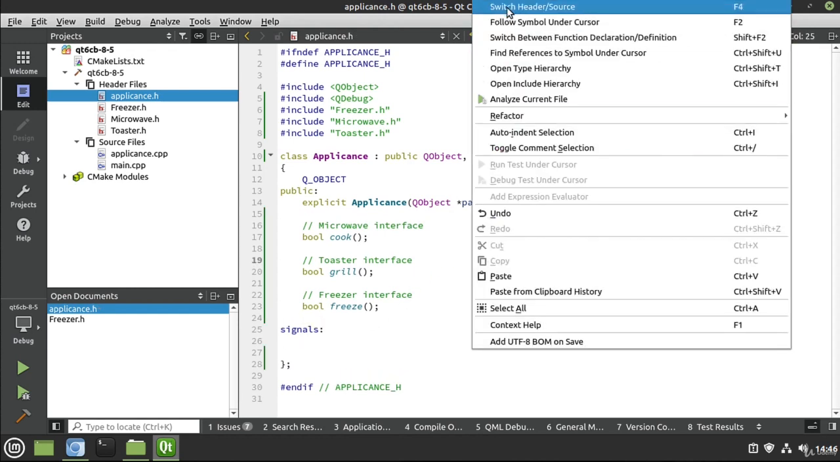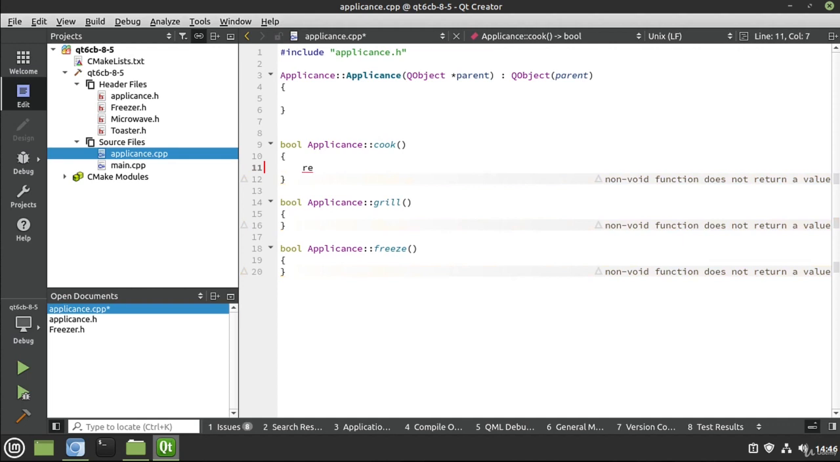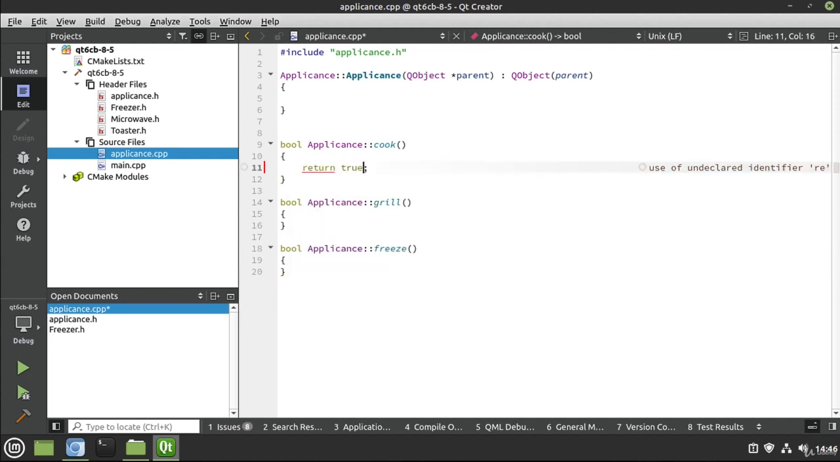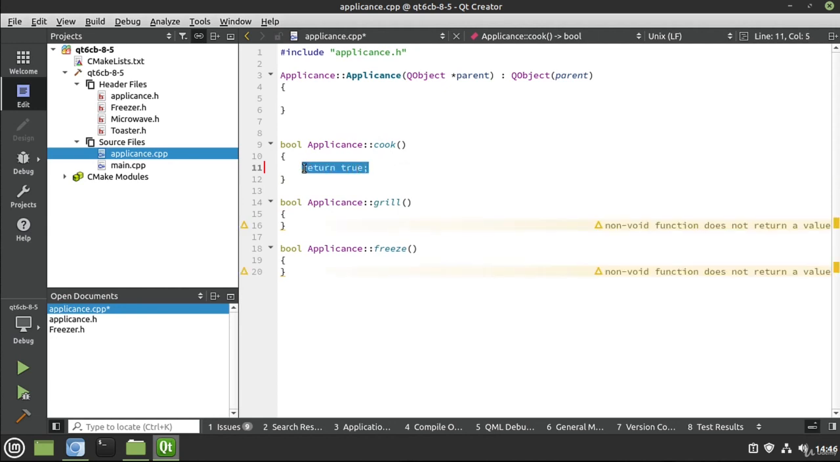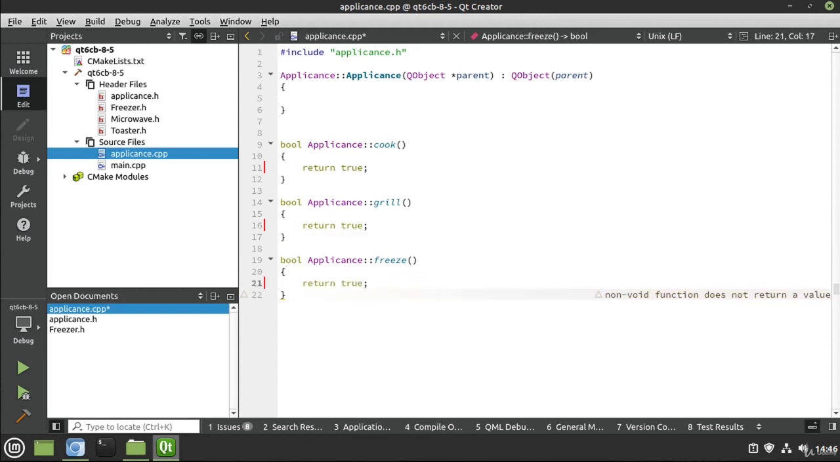And we can switch over to our code and ta-da, it's all there. It's already ready to go. Non-void function does not return a value. That's really all it's complaining about at this point, is that we're trying to return something. So can we cook? We're going to return true. And then I'm just going to return true for all of these because this is the appliance 3000. Does everything we want it to.